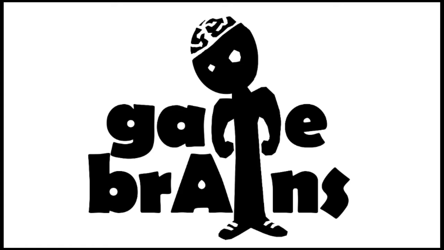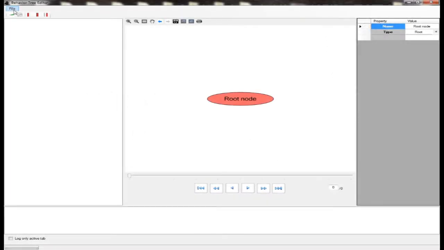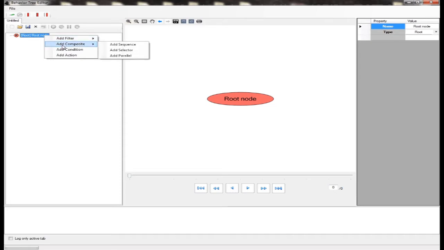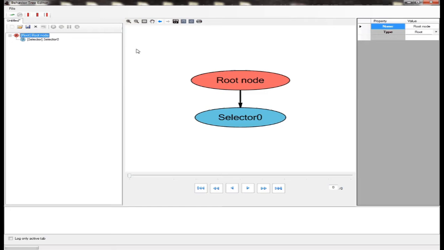In this video, we'll be discussing editing behavior trees. With the editor open, you can create a new tree using the New Tree option from the menu. Then we can create a new node by right-clicking on the root node and choosing the selector option. We can modify its properties in the left panel by selecting our new node in the tree view. In this case, we are going to change its name.